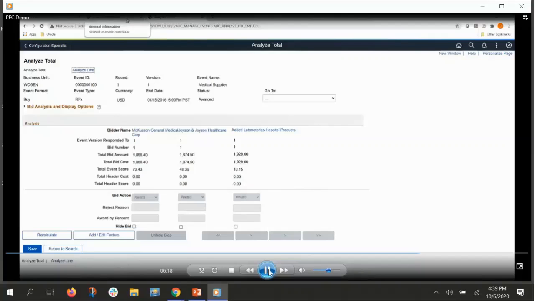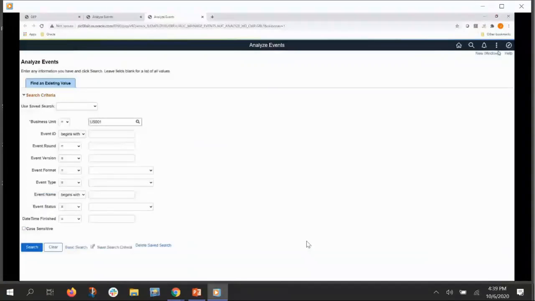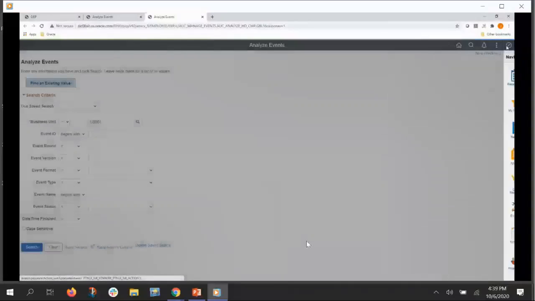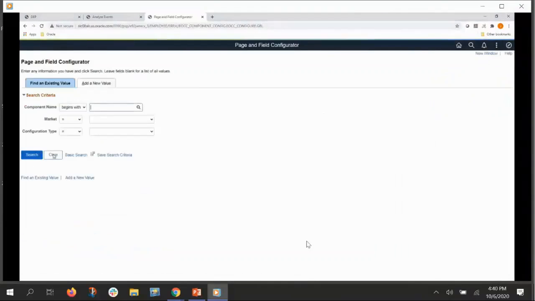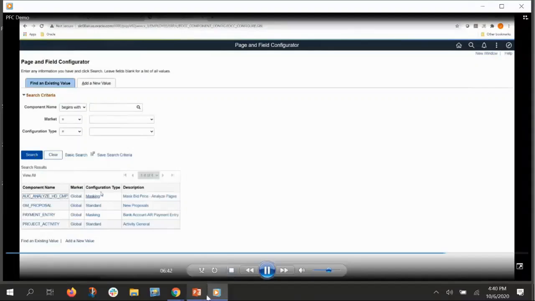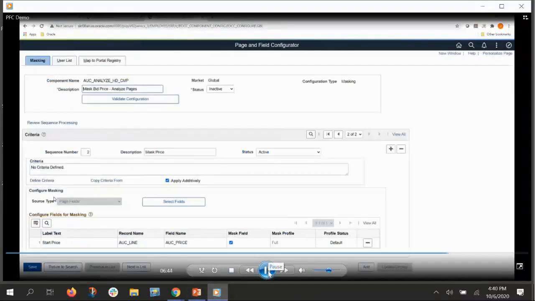All right, so in PFC, we've added a configuration type called masking. So we'll open up the PFC window here, and the masking configuration types within PFC, that's really all they do. We don't hide any labels within the masking configurations. We don't change any labels. We don't hide any fields. All that we do in the masking configurations is mask data. That's it. And one of the requirements was really to break this out from the traditional uses of PFC.